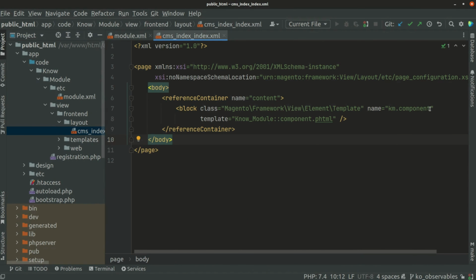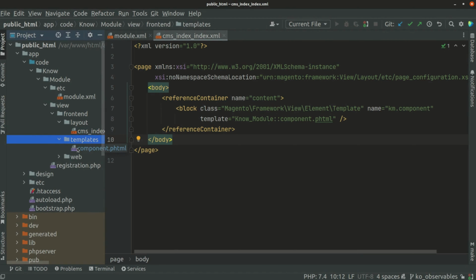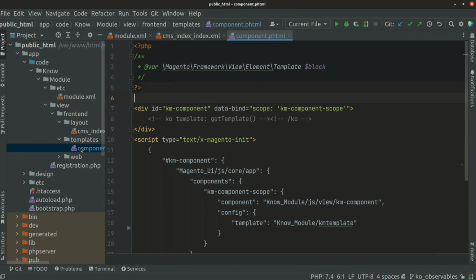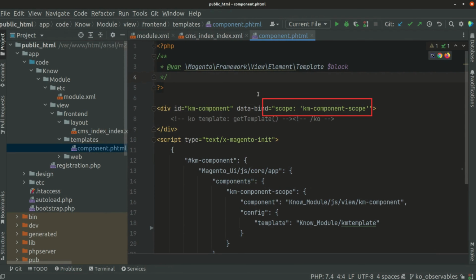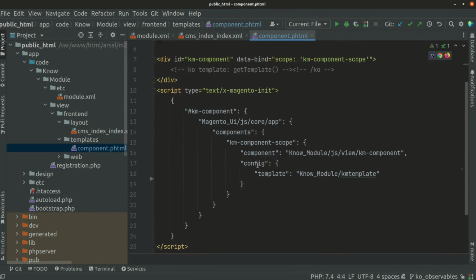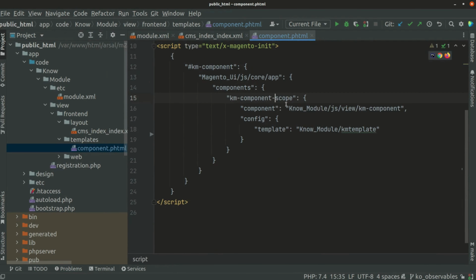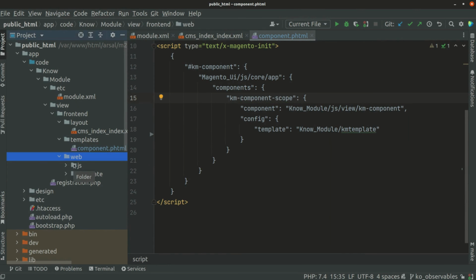We have specified component.html as a template file. Inside this template file, we have created a div element with an ID km-component and scope binding km-component-scope. Then we have created Magento init script and added the JSON object to define the components. Then inside scope, we have defined a component and a template file.